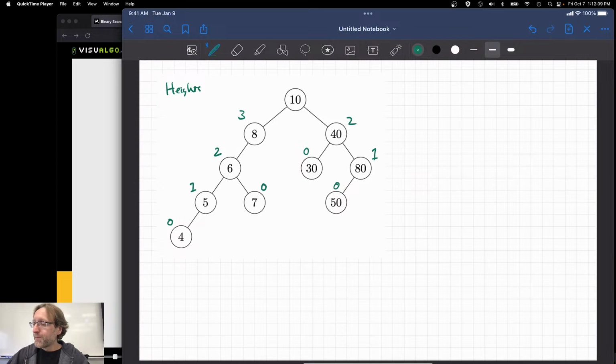Now, what about the root here? What's its height? 1, 2, 3. 1, 2. 1, 2, 3, 4. 1, 2, 3. Right. So what was the maximum number I just said? 4. Those are the heights of that tree.